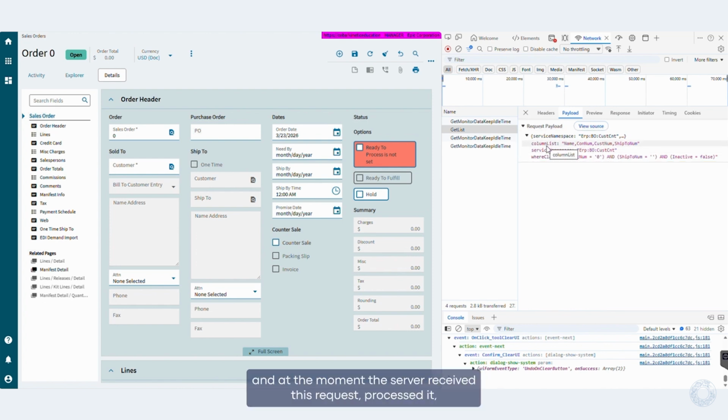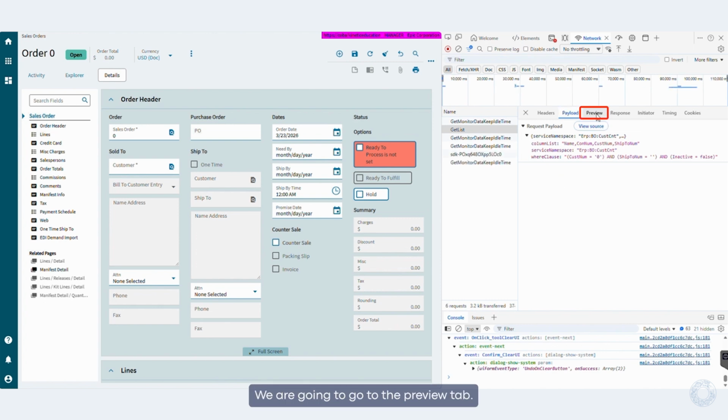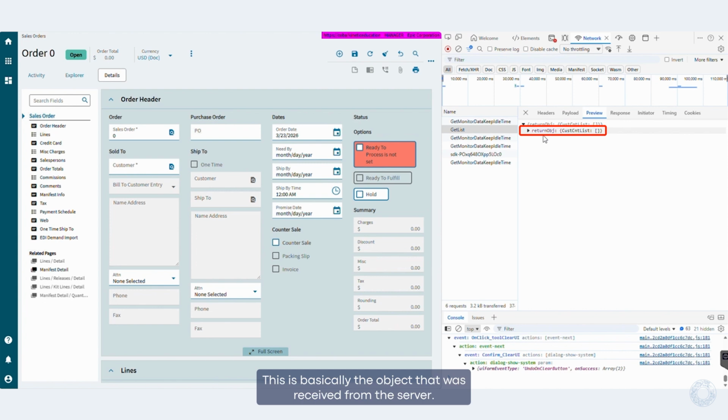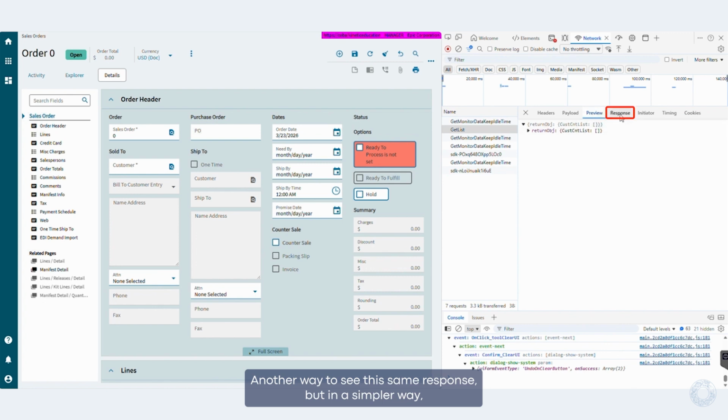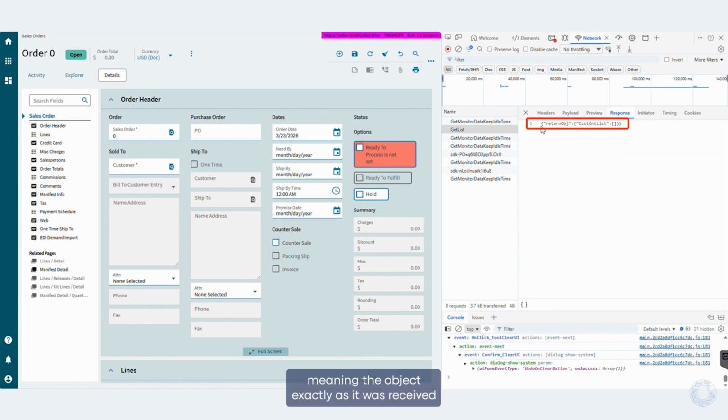And at the moment the server received this request and processed it, it responded in the following way. We are going to go to the Preview tab. This is basically the object that was received from the server. On this occasion, it is an object that contains another list type object, and it is empty. Another way to see this same response, but in a simpler way, is by going to the response section. In this case, it is basically the same object, but in plain JSON, meaning the object exactly as it was received, without any type of style, without any type of visual modification. And this is a pretty quick way to see what the fields are, or what was received from a request that you make from a screen.